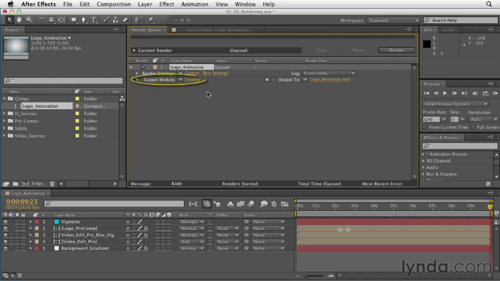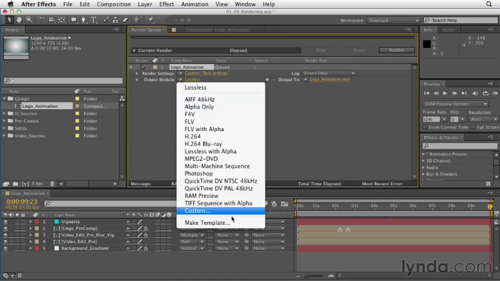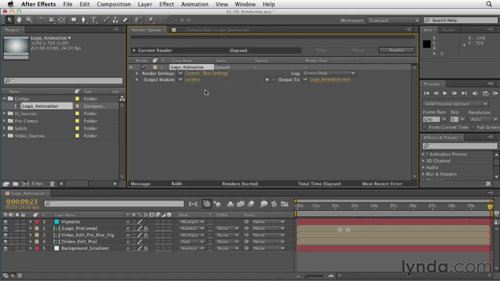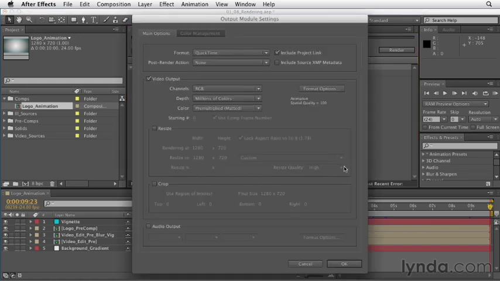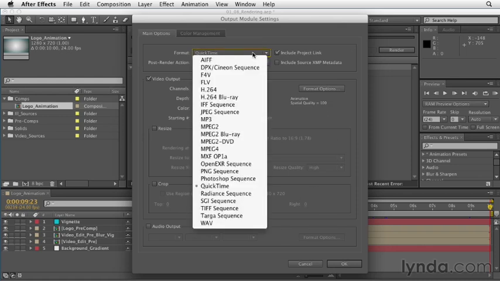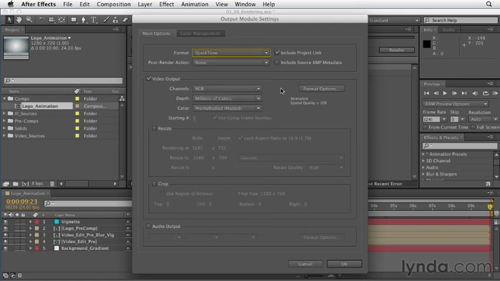The output module will help me determine exactly what kind of file I'm going to create. If I click this pull down button here, you notice I have a bunch of presets that I could use. When you first get started, I recommend not using those presets, but literally just clicking on the word lossless, because then I can make some adjustments under the output module. So my default, since I'm on a Mac, is QuickTime. But if you click on that, you could choose any of the other options like a Photoshop sequence or a TIFF sequence or H.264 if you're trying to create a really tiny file. I'll just click off of that window, leave it set to QuickTime.